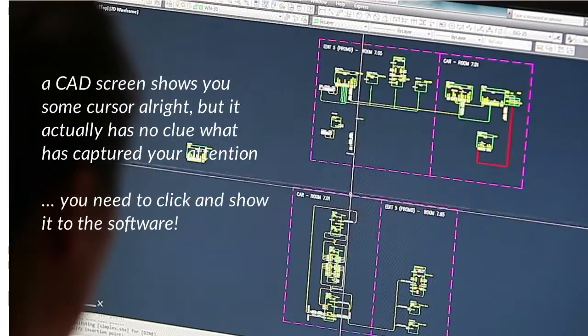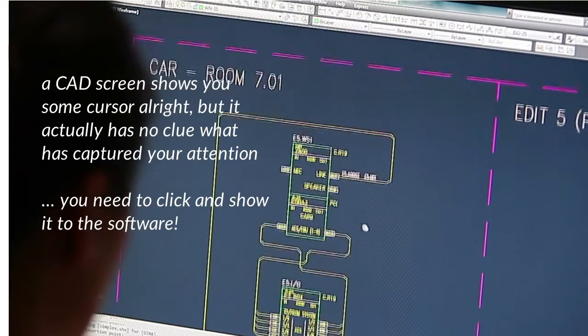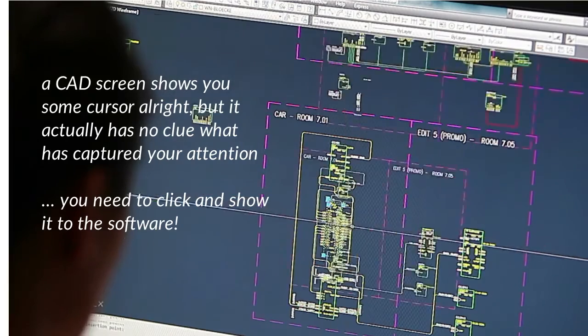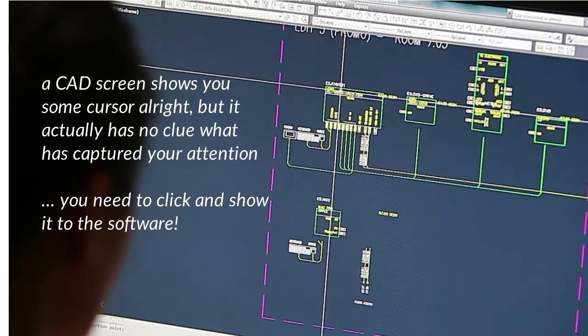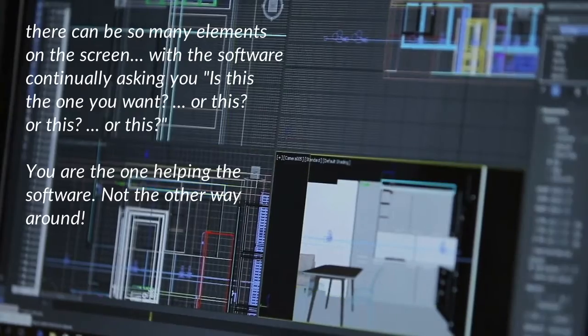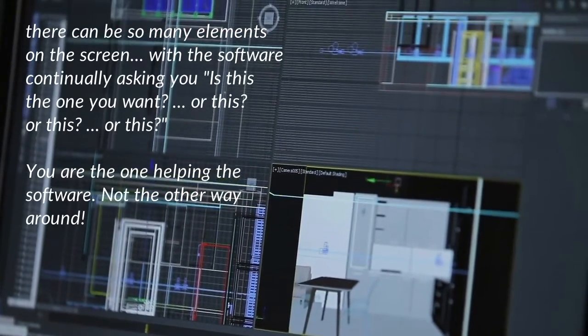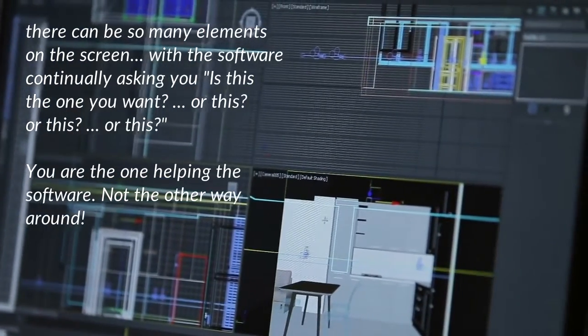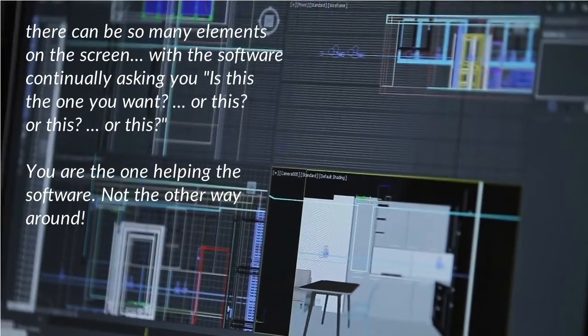A CAD screen shows you some cursor alright, but it actually has no clue what has captured your attention. You need to click and show it to the software. There are so many elements on the screen, with the software continually asking you, is this the one you want, or this? Or this, or this? You are the one helping the software, not the other way around.